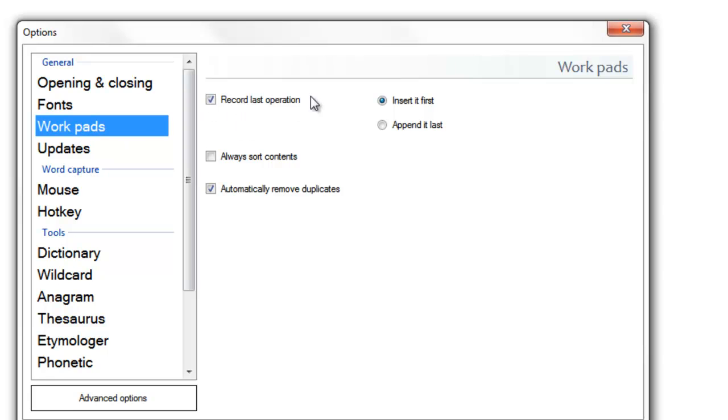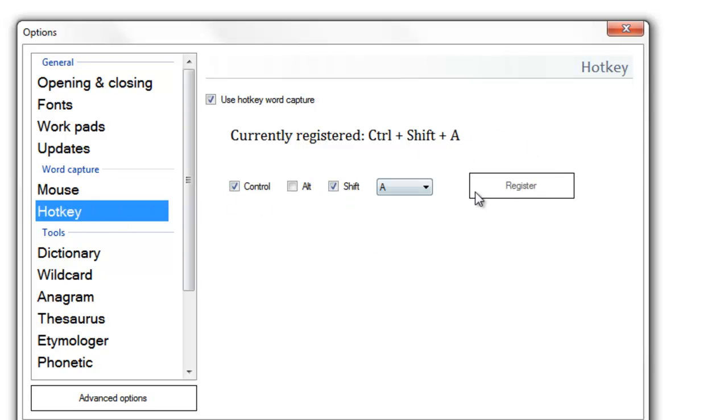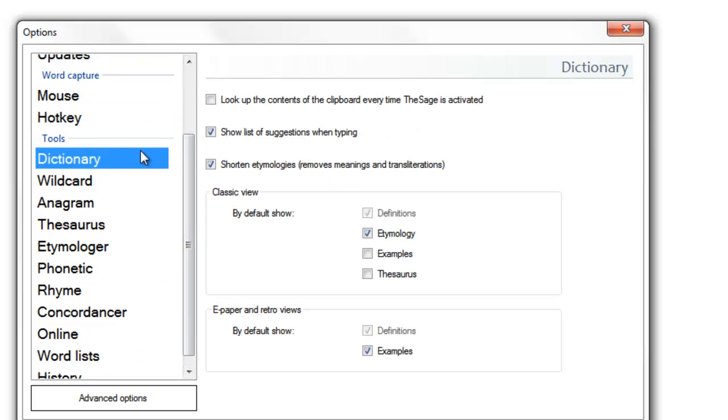Work pads, you can record the last operation. I shan't have that on. The reason for that is I want a clean start when I use it myself later on. The mouse, yeah, you can capture a word using the control key and right button, and there's a hotkey as well for your keyboard, which are yours to change if you wish. The various tools that we have is a straightforward dictionary.